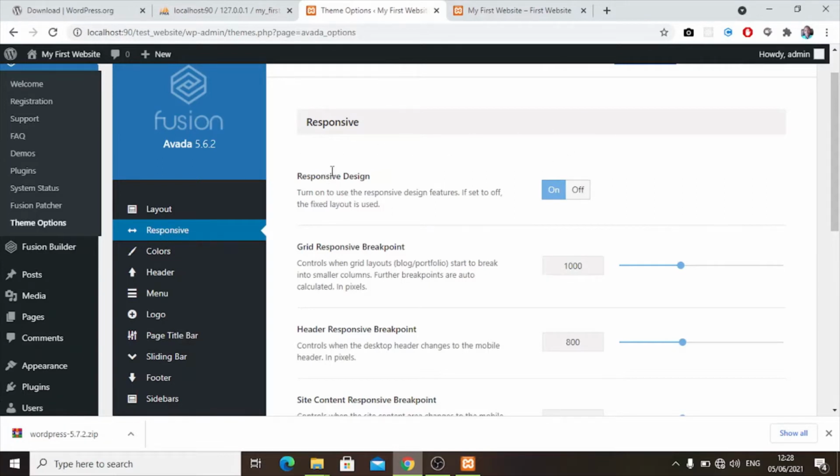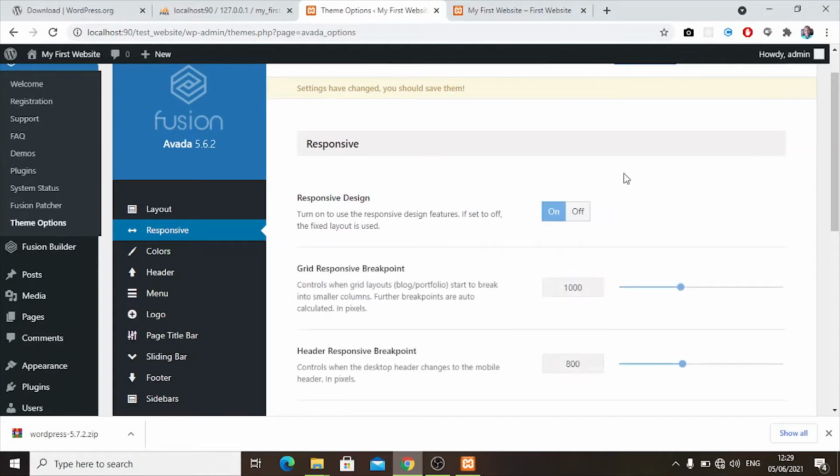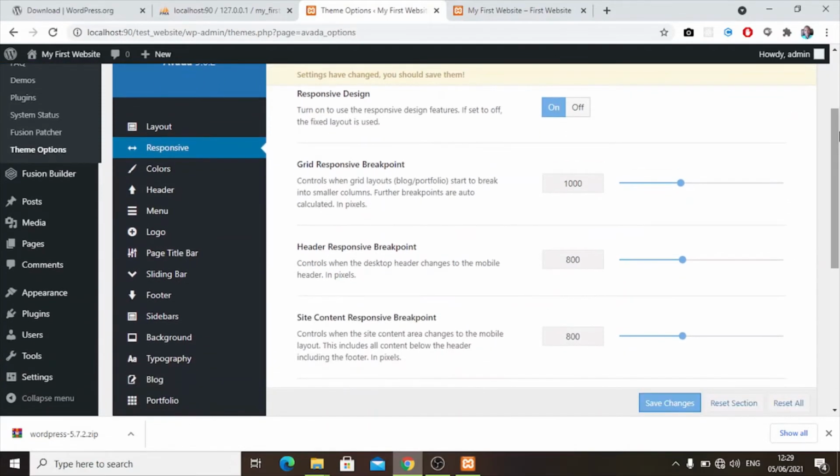So as you can see here, it is responsive. Responsive design has been activated. If you don't want any responsive design, you turn it off. But in the modern era, responsive design is highly encouraged because most people are accessing systems using mobile phones.